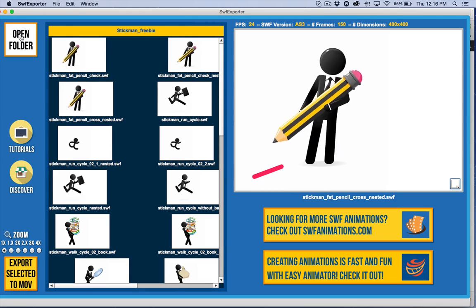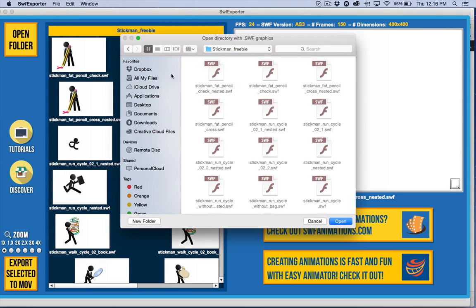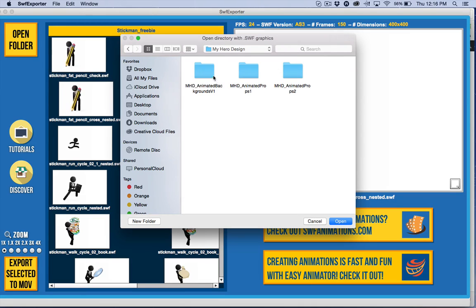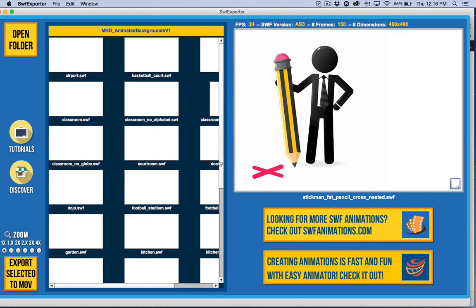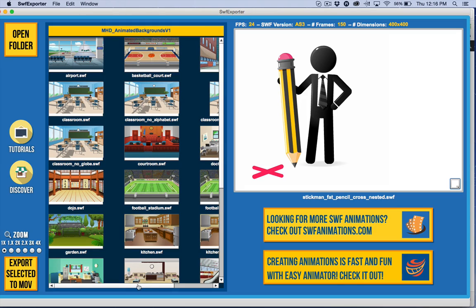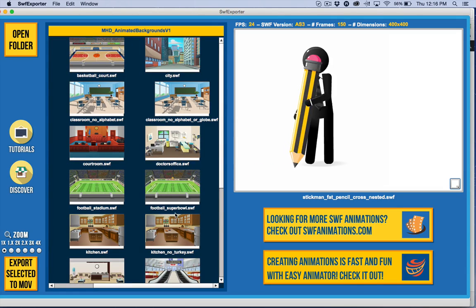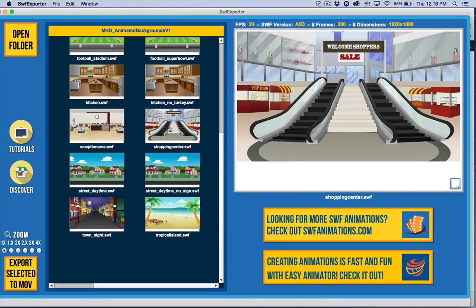So anyways, let's go over here and look. If I wanted to open up a folder, let's look at some cool animations. I have some links to these. One of my favorites here is Ron Passaro's animated backgrounds. These are so very, very professional and very nice. And this allows you to check them out. So here is one with an escalator, for example.